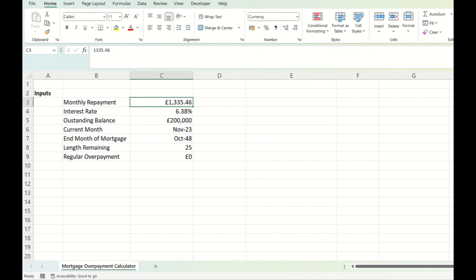There are calculators that do this for you online. You put in your mortgage rate, how many years you've got left of your mortgage and the amount you're intending to overpay, and it'll spit out the amount of interest that you'd save and the number of years you'd knock off your mortgage. So I've used them in the past.